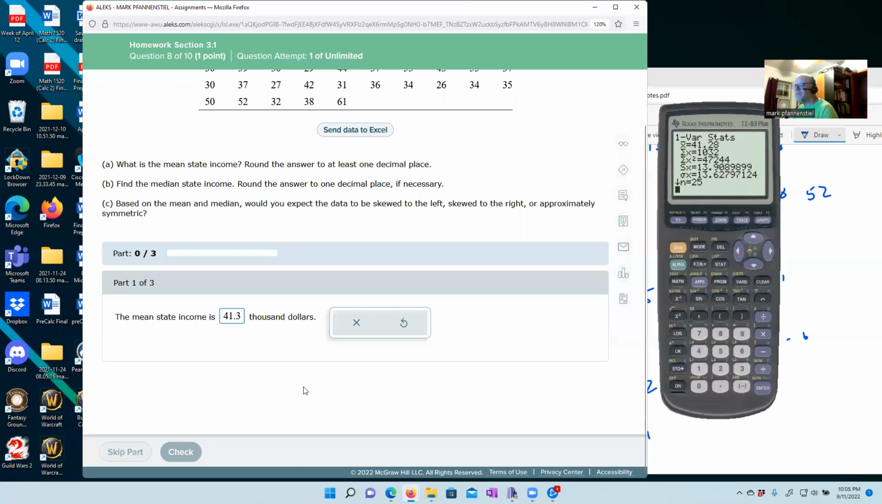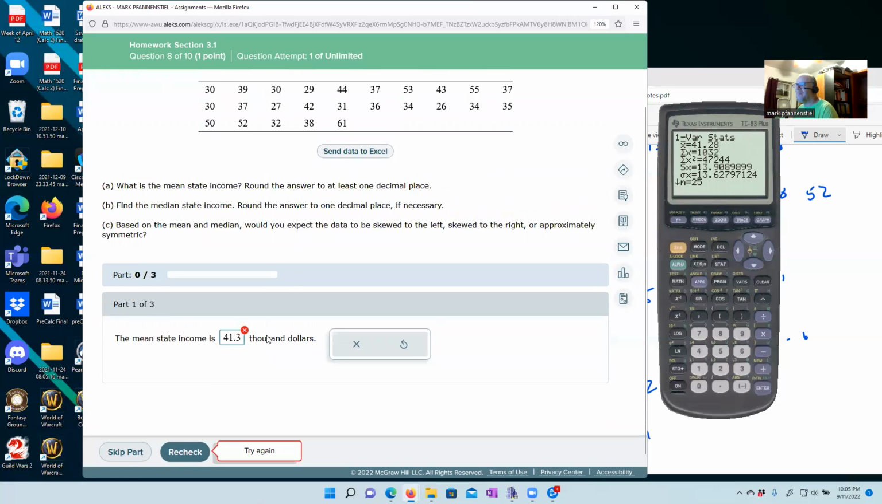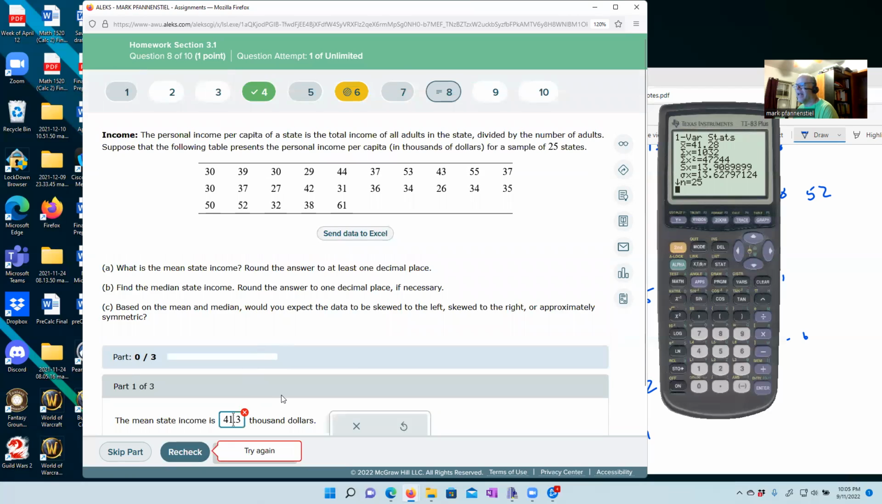Check. See if I typed them in right. They didn't like that at all. Okay, try again. So yeah, we could play with this until we got our values. Let's edit. So that's always nice.